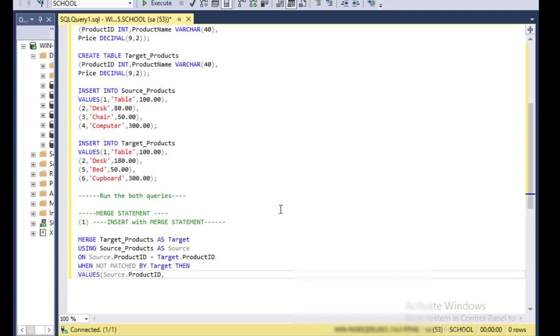The first practical is insert data using merge. On the following tables, insert data using merge. The columns are product ID, product name, and price. Some values are the same, and sometimes there are different values in price. So we can use the insert statement with the merge statement.